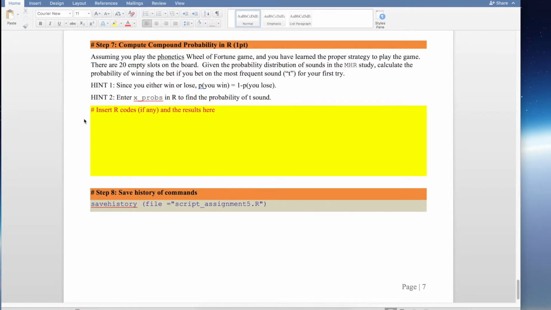So for this step, you will assume that you're playing the Phonetics Wheel of Fortune game and that you have learned the proper strategy to play the game. So there are 20 empty slots on the board. Given the probability distribution of sounds in the MHR study, you want to calculate the probability of winning the bet if you bet on the most frequent sound for your first try, and this sound being T. So you're given 2 hints here. The first hint says since you either win or lose, you can use the function that you're given here. So it is the probability that you win equals 1 minus the probability that you lose. And then for hint 2, it says enter x probs in R to find the probability of the T sound.